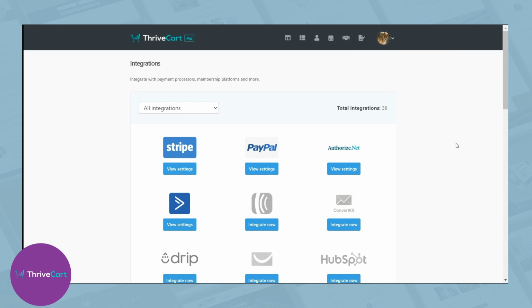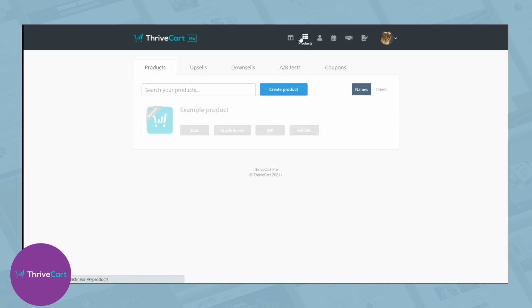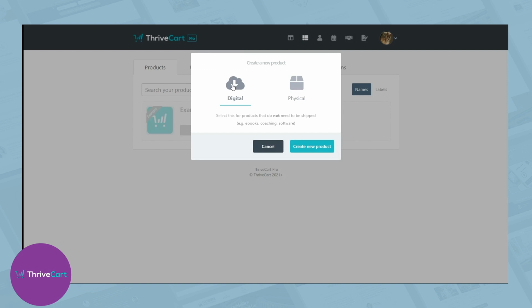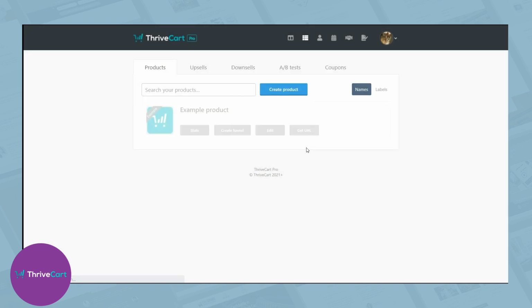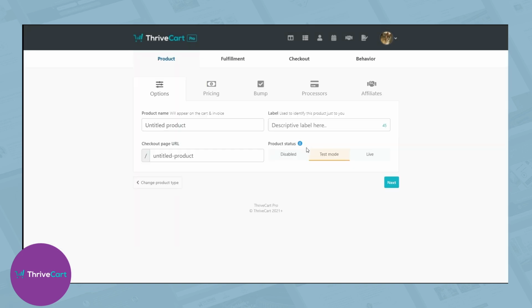Next, you'll need to set up your product in ThriveCart. So you can go to the products icon, click Create Product. We're going to set up a digital product. And let's give our product a name.